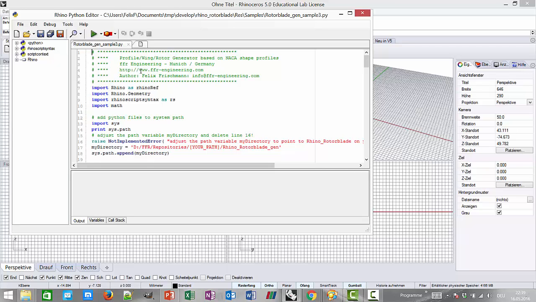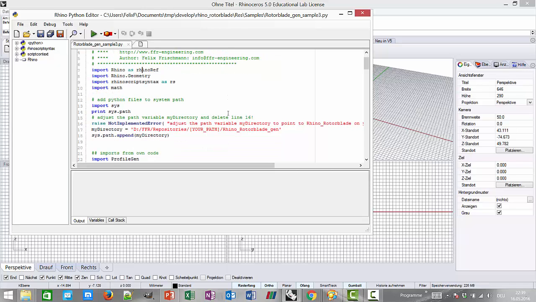Now, this is a Python script. You see here at the beginning some of the things related to Rhino. So you import Rhino as Rhino reference and some other things. And now comes basically the only part where you have to install something. As I said, it's a Python extension. There's no real installation. There is no real compiling.